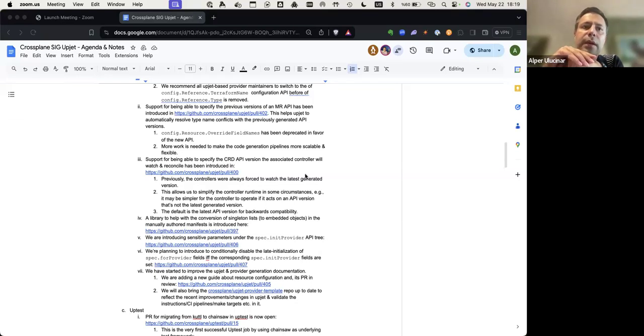But because of the way this code generation pipeline is designed, this may result in collisions with generated type names. And we were previously dealing with such collisions using a config resource override field names configuration API, which basically allows you to override the generated field name for the specific type in a managed resource API. But this required us to do lots of manual work.